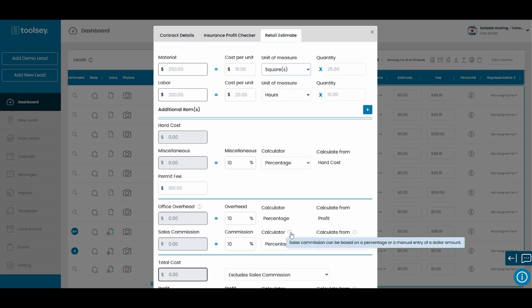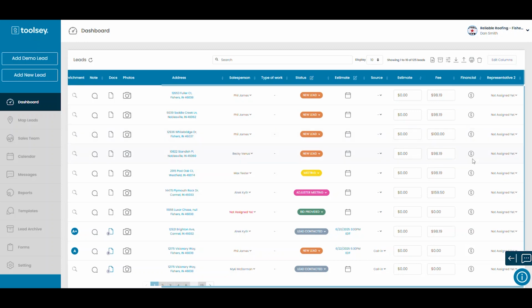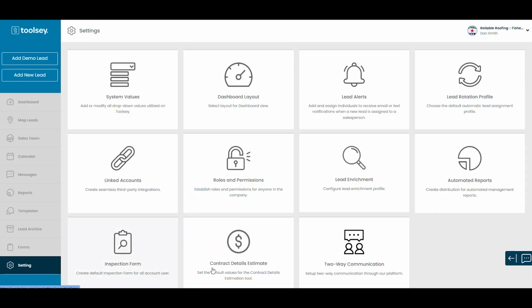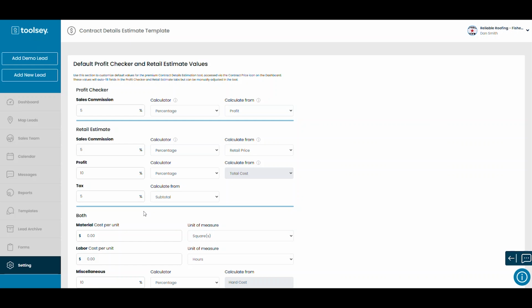There are instruction pieces here if there are questions on things, but really where all of this is based out of is settings. So we're going to exit out of here. Remember, we went here to pull this up for individual leads, but if we go over to settings and go to contract detail estimate, these are your default settings for these estimates. This is where you set your standard sales commission. Is it based on a percentage or something else? Is it based on profit without office overhead, or is it based on the insurance RCV or contract value?